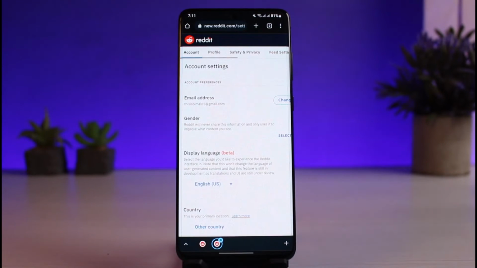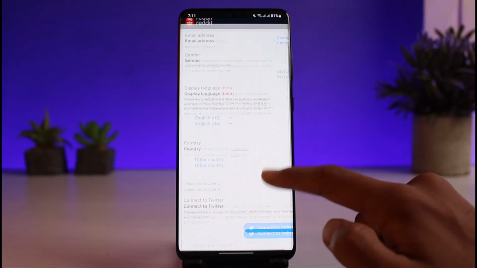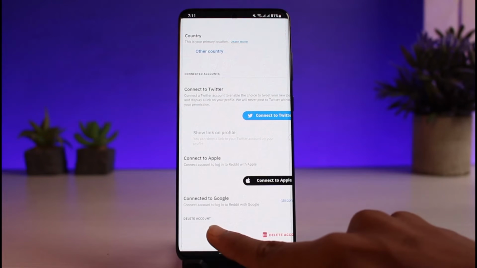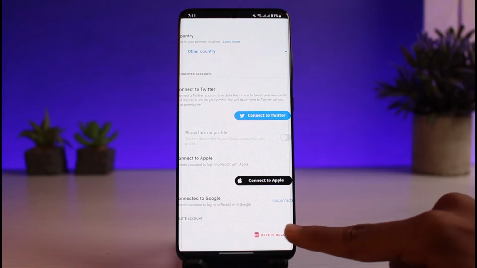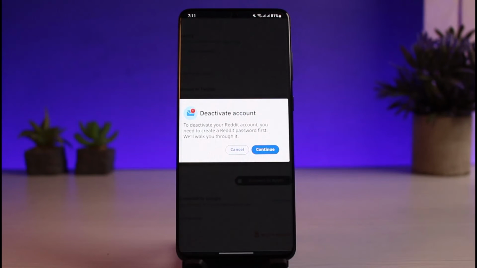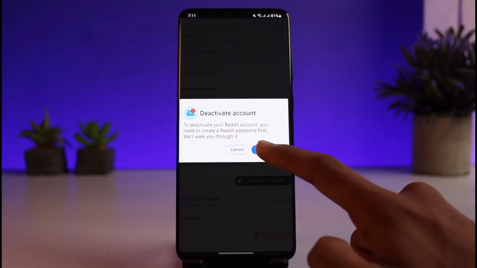And as you are on this page, here you have to scroll down to the bottom, and if you look closely, you'll find the option that says delete account, and on the right hand side there's also this trash icon at the bottom right. Just tap on the delete account button. It will ask you for a confirmation, so just tap on the continue button.